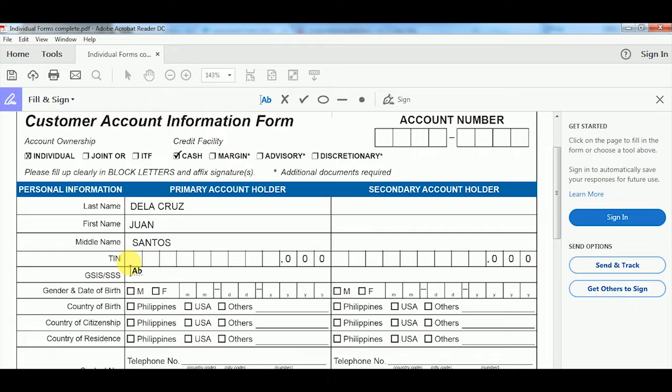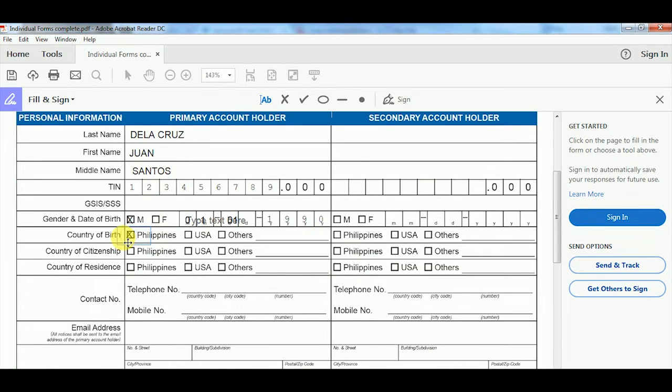Type in your TIN ID number and your SSS number. In my case, I didn't put my SSS number. They didn't ask for it, but they will need your TIN ID number. And put in gender and date of birth. Of course, put in your country of birth. If you were born in the Philippines, choose Philippines. If you were born in the USA, X out USA. Or if you were born, let's say, in Great Britain or United Kingdom, choose others and specify which country.